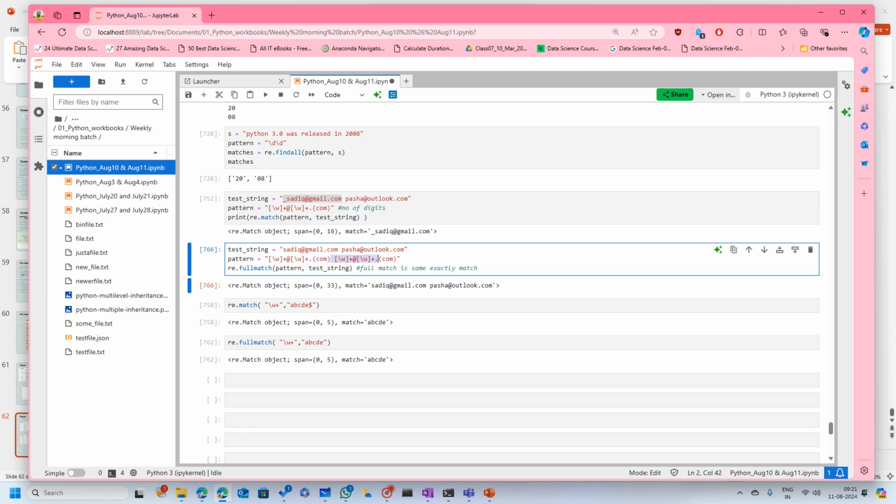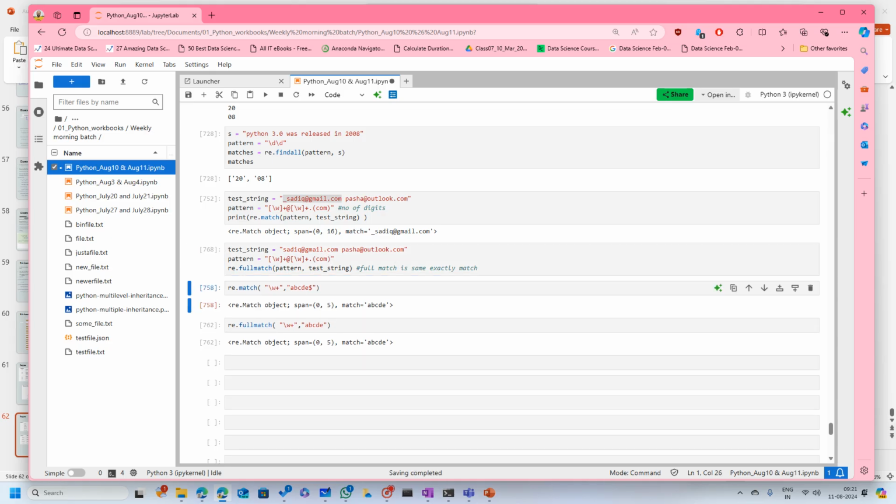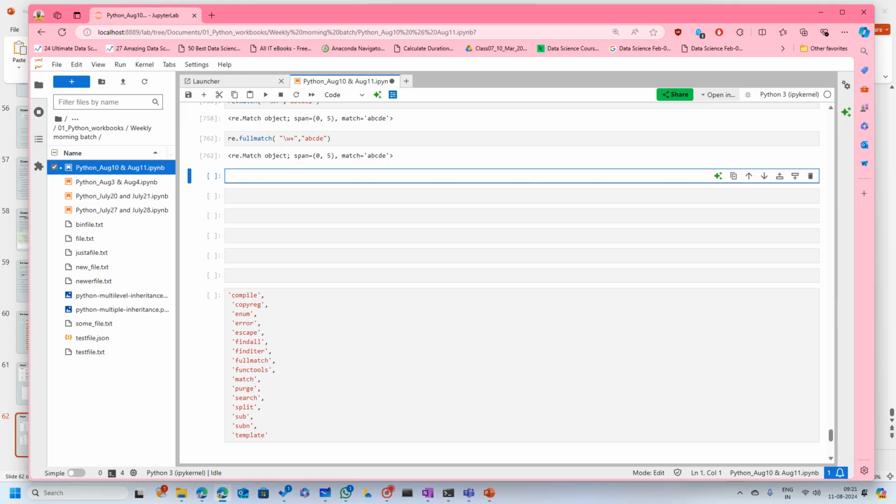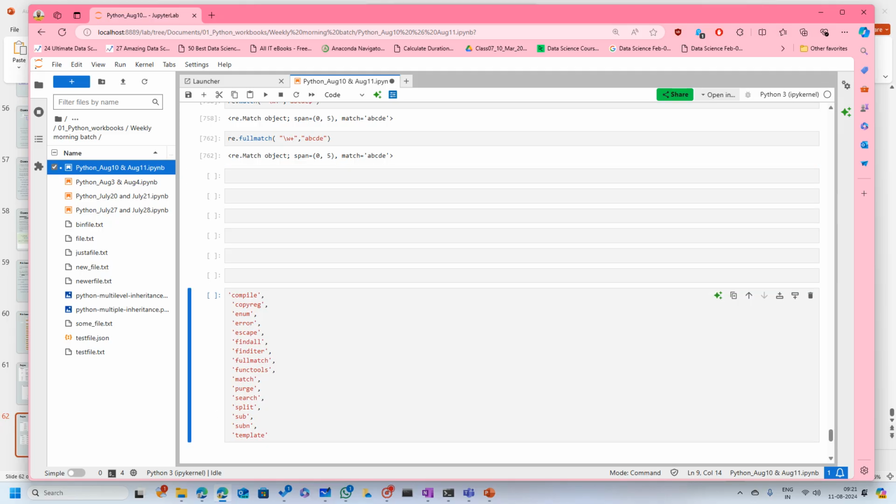Sorry, even I got confused with full match. I thought full match was something else. I thought it was doing a partial match in the entire string, but that's not the case. Anyway, full match is exact match. You remember that much, and that completes the regex part. There is nothing much to it, so you can go ahead and explore more.